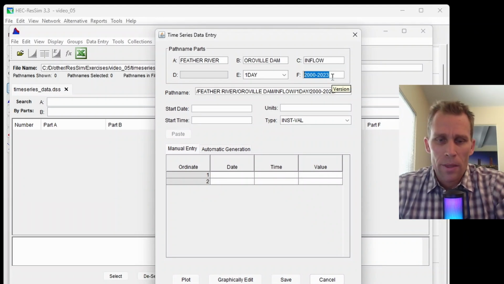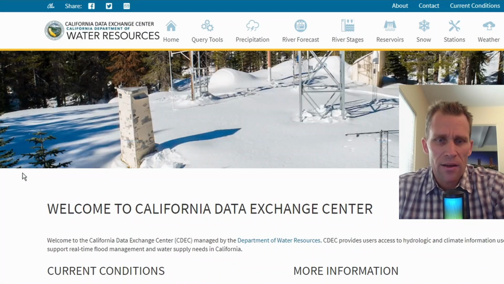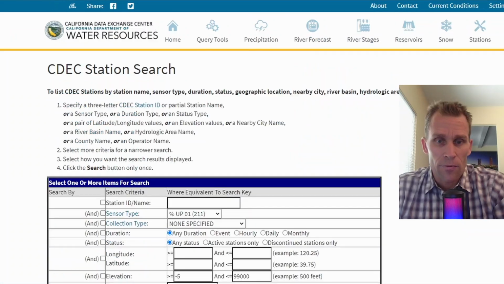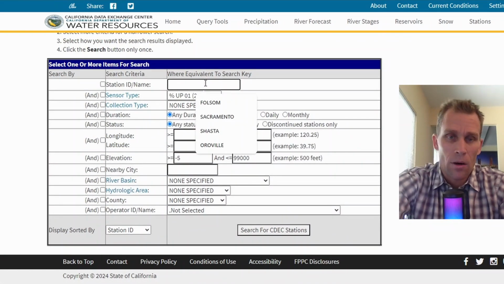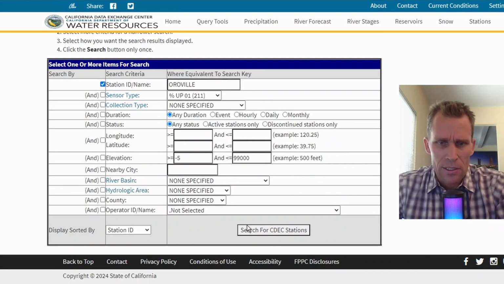So what I'm going to pull up to demonstrate is over on the CDEC website. If you scroll down over on the right, there's a couple really important links, like historical data is where you can get the data. And then the station search is right here. So if I open that up and I type in Oroville, and then click the checkbox and then search for data.